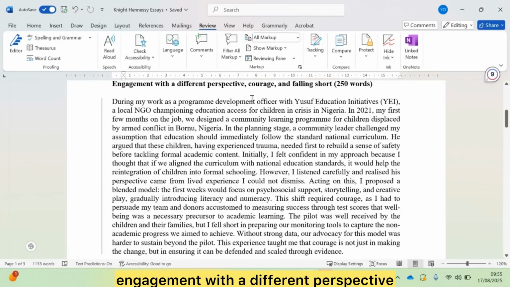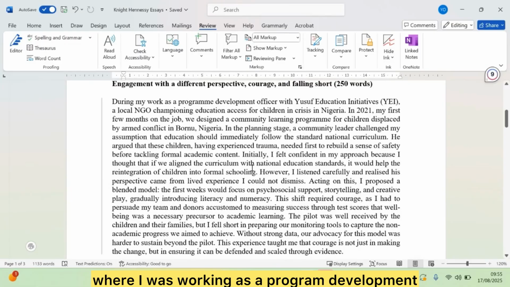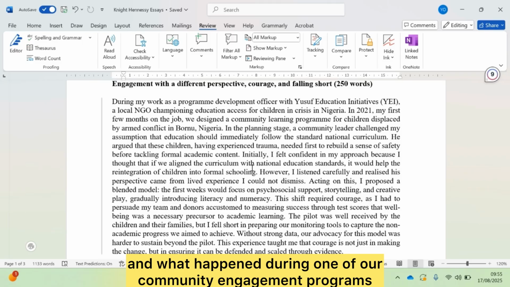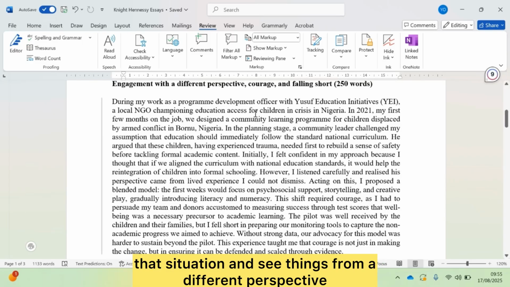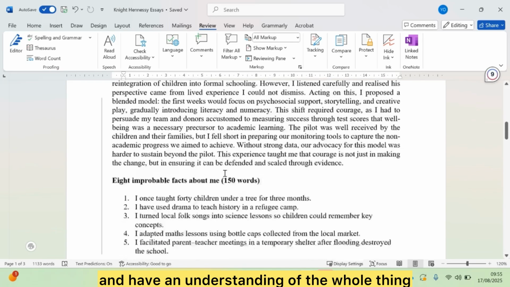Engagement with a different perspective. This is just me trying to communicate an instance of where I was working as a program development officer with YEI, and what happened during one of our community engagement programs, and how I was able to manage that situation and see things from a different perspective. You can read this as well and have an understanding of the whole thing.